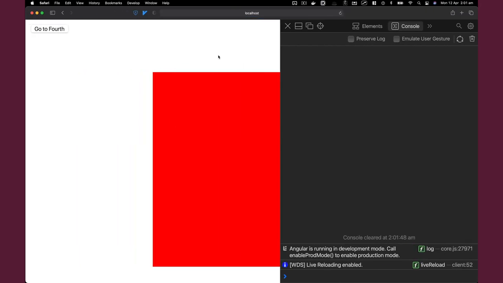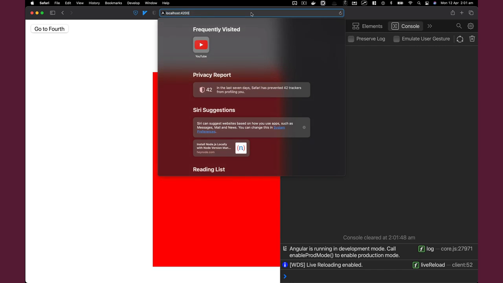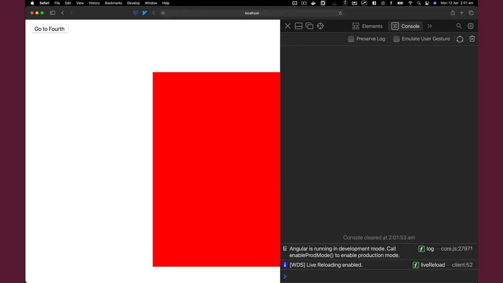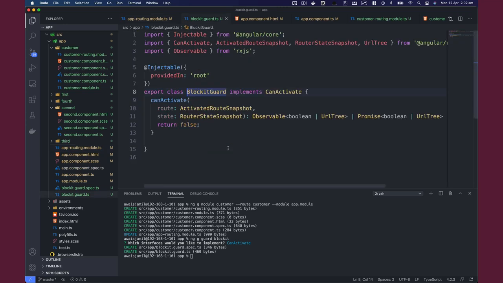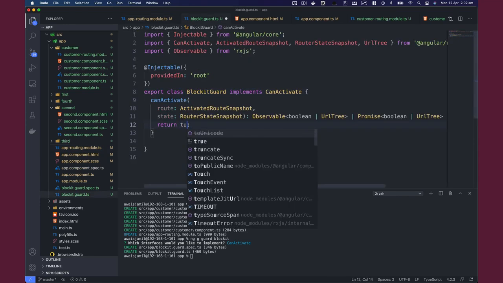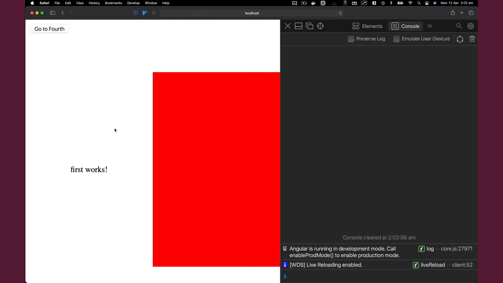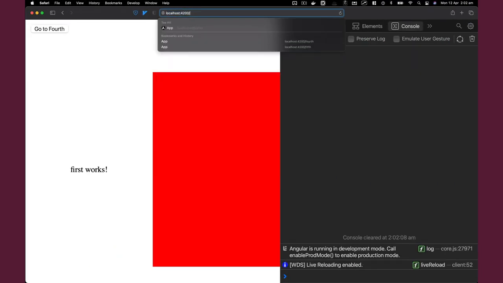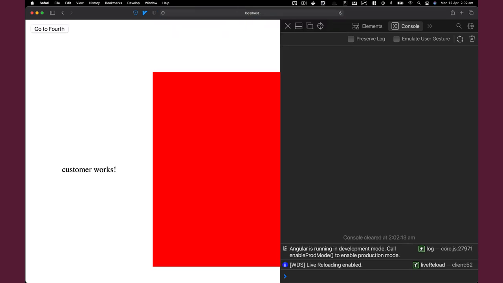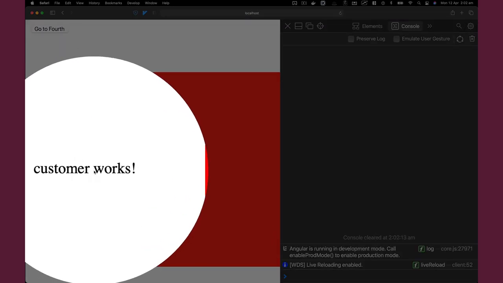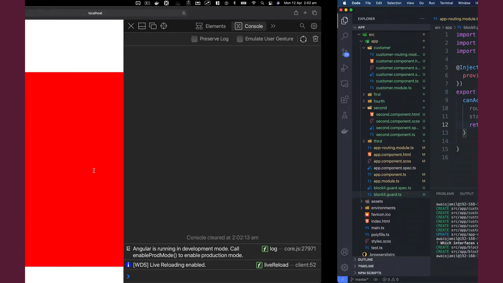We go to the application and what we're trying to access is /customer. Enter and you will see it is not going to show you anything here, because it is blocked by this guard. So if I return true, save the file. Let's go here, refresh the page, and we're going to try accessing customer. Enter, and you can see here it says customer works. Now you're able to access this.